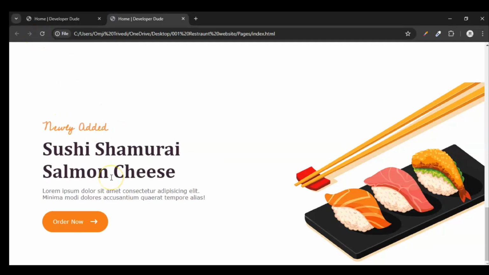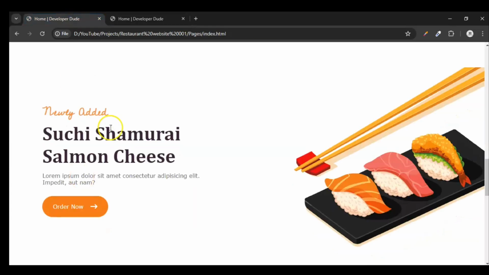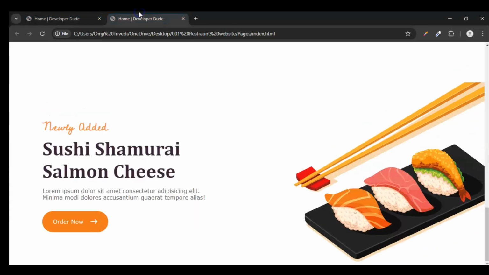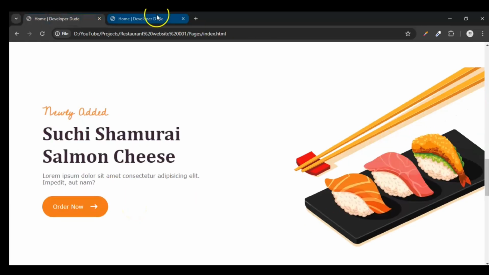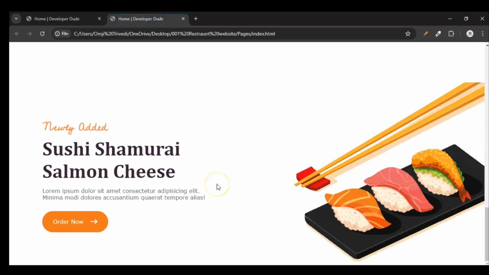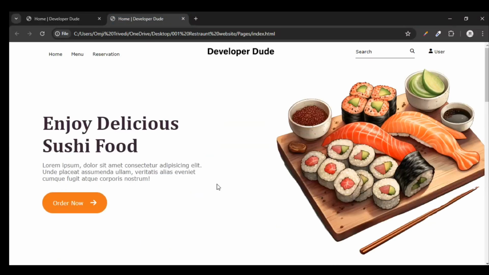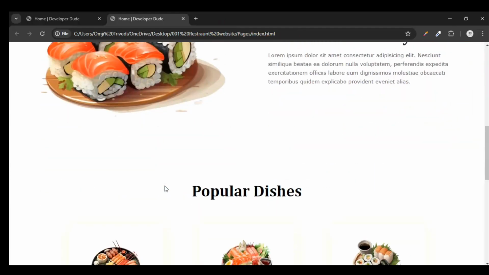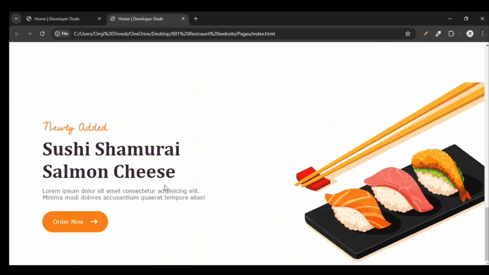Okay, so here we are done with section 4. You can see this is the same as the design. So we are done with our section 4. We have created the navbar, section 1, section 2, section 3 and section 4.